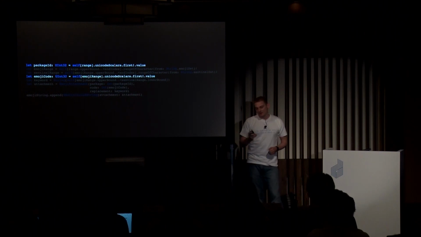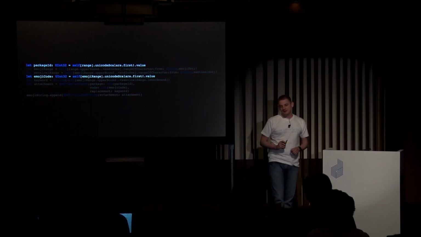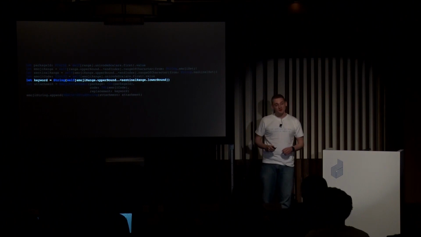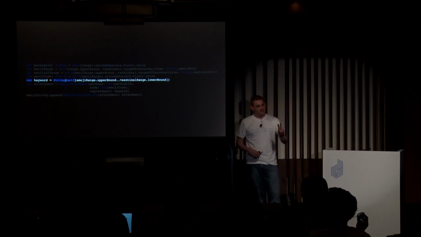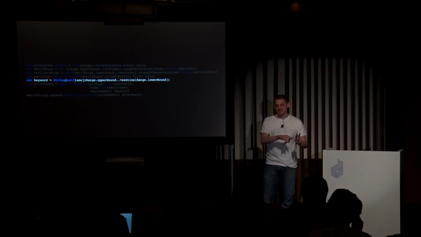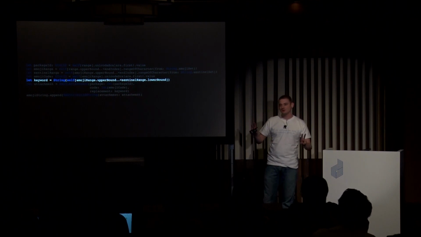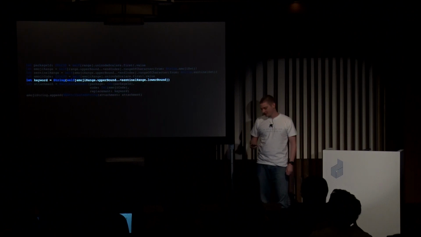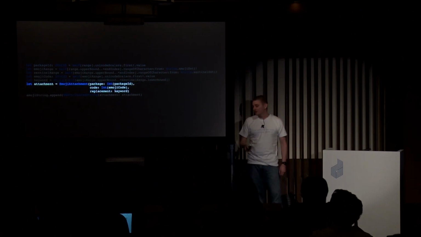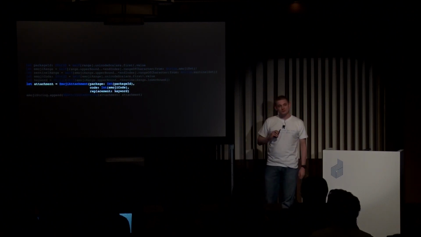Now, the keyword seems a bit tricky at first, but since we've already found the range of our second Unicode and the range of our third delimiter Unicode, we can use those ranges to pull out the keyword. And with those 3 items, now we can make our emoji attachment.